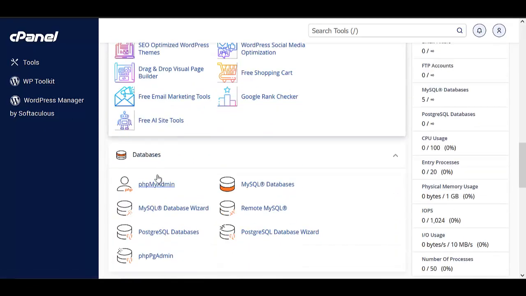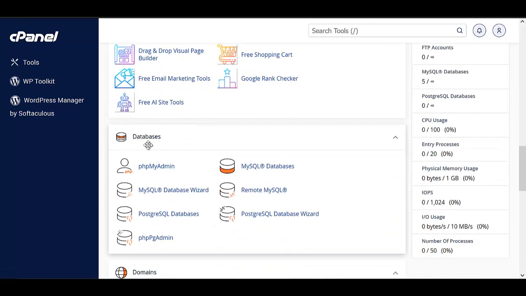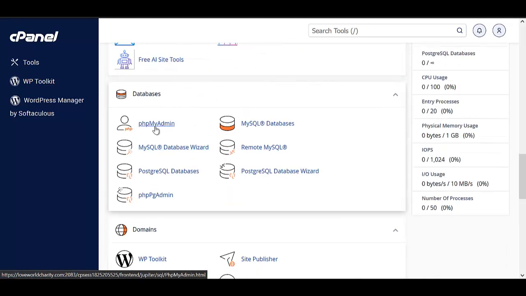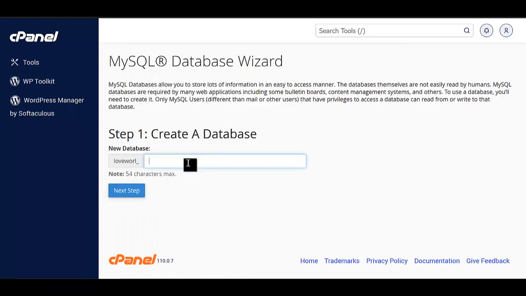For you to create the database, you can see database here. You can see it's still on the cPanel. I'm not leaving the cPanel. So stay on the cPanel, come to your database and click on MySQL Database Wizard. You can see it here, MySQL Database Wizard. Click on it. All right, then put in the name of the database you want.